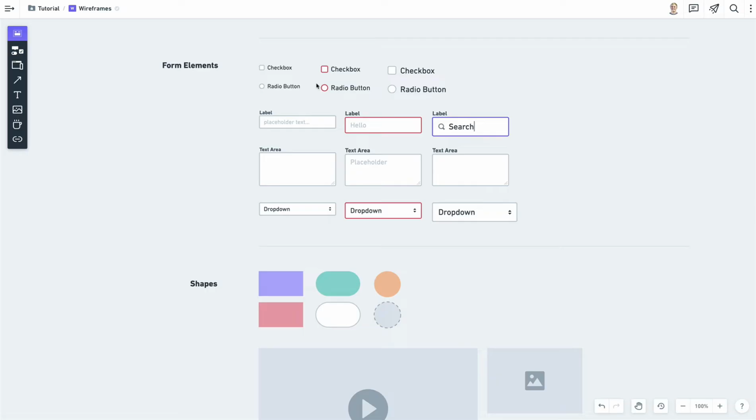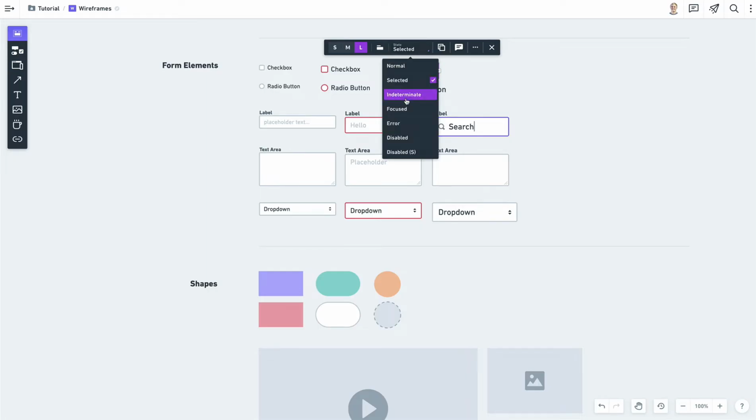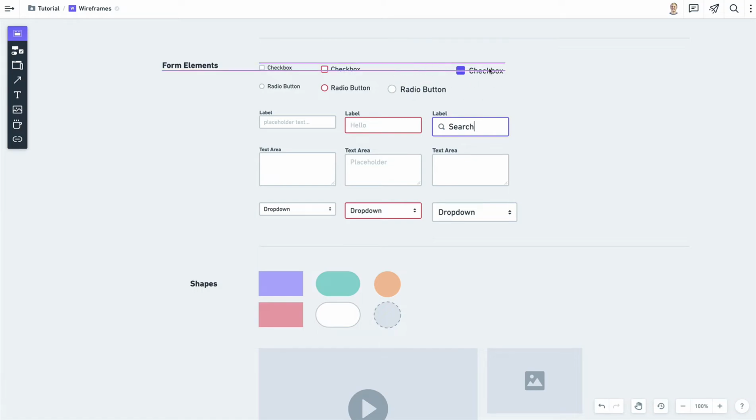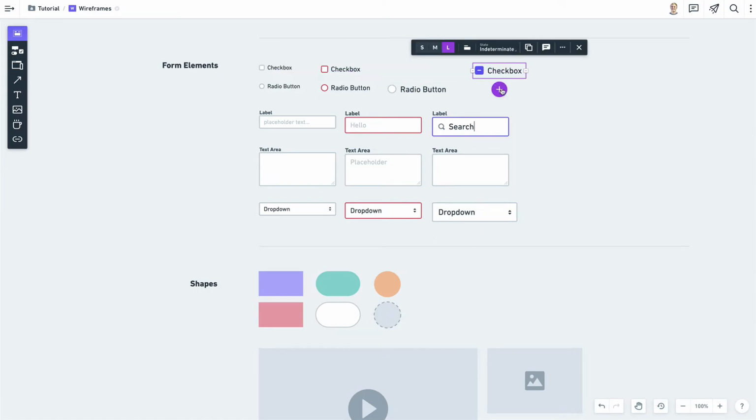Next, we're going to talk about some form elements. You've got checkboxes, radio buttons, text inputs, text areas, and dropdowns. These come in 3 sizes as well, and as you can see, they have a couple different states to them. You can check out the options here and change that very easily. You can also, I'll pull this over here so that we can add another one underneath, like so.